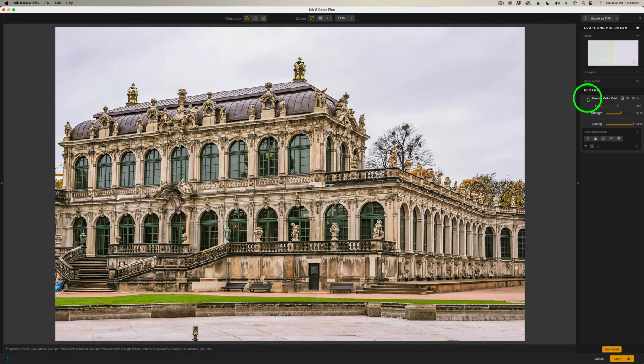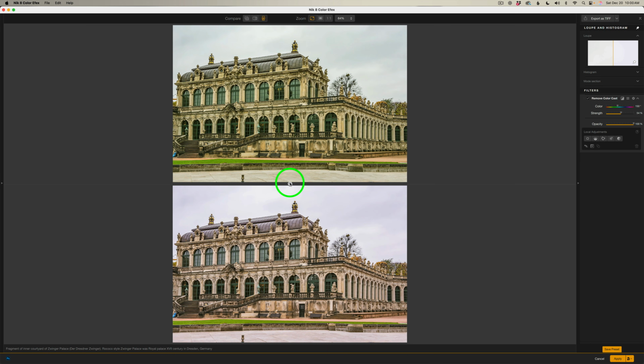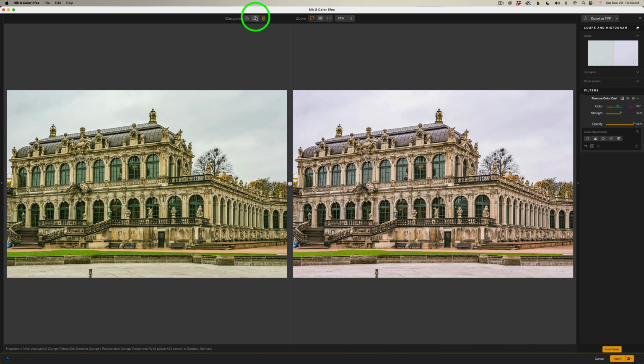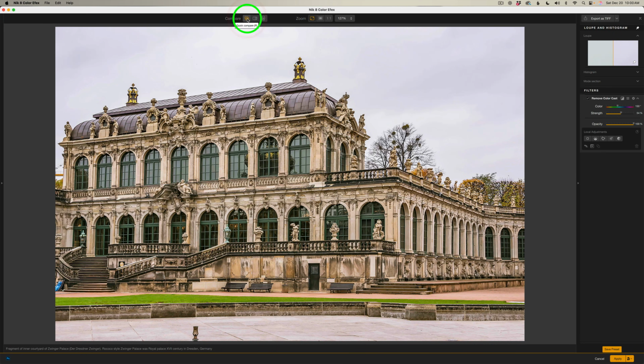Let me uncheck this. Here's before, here's after. And of course, you can click this compare button, left click and hold down to see the before and after. You could see a split screen here of the before and after, or you could do a top down before and after, or click this button and do a side by side. I'm going to click this button to go back to compare. Again, if I left click and hold, there's before and there's after, but it's just that simple to use. And of course, you always have the opacity slider that you can pull back if you need to.